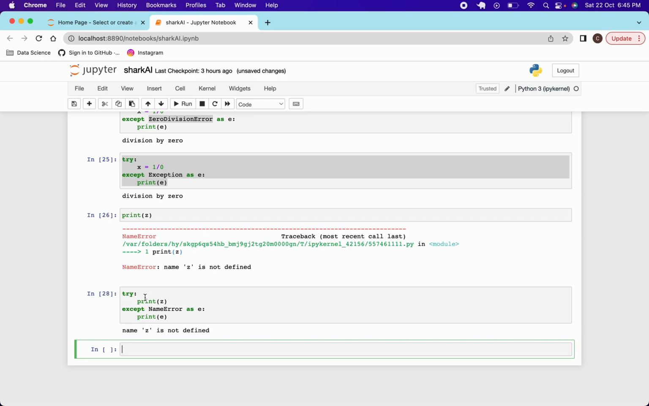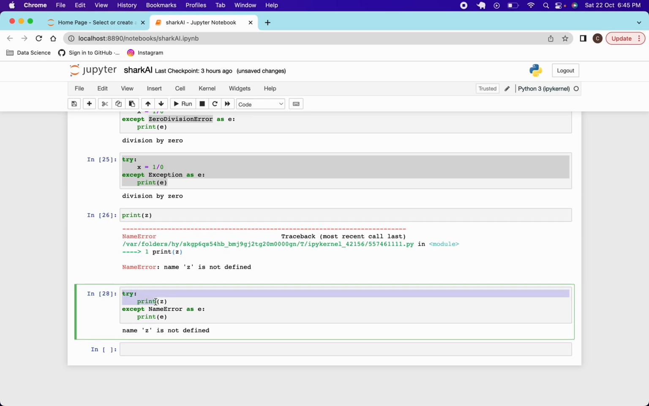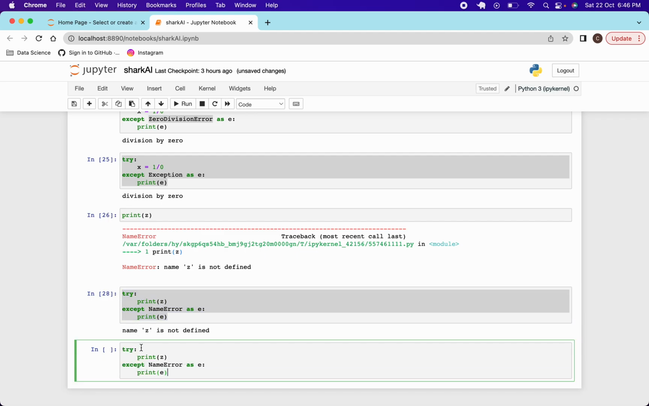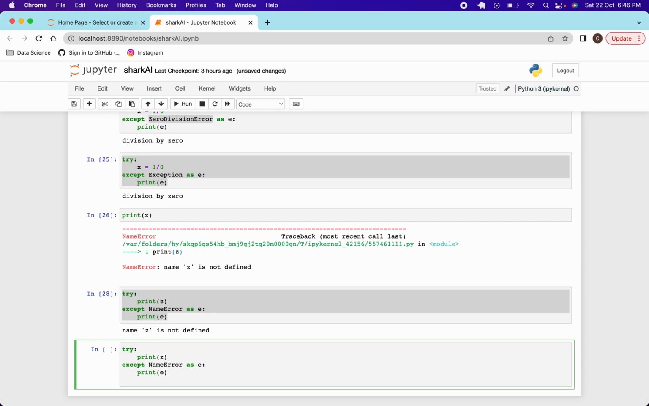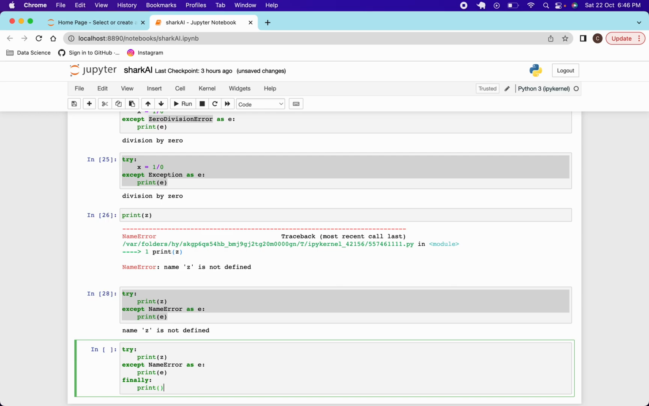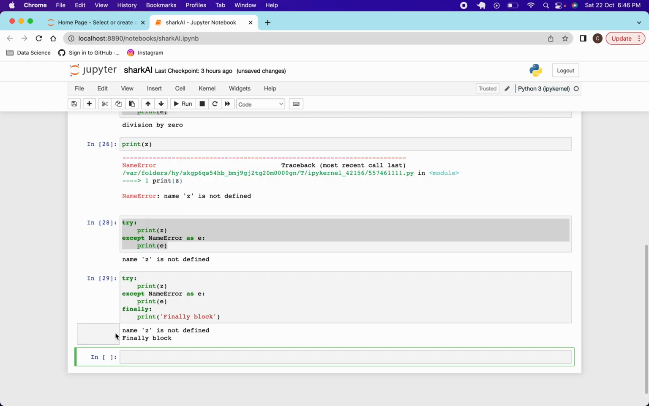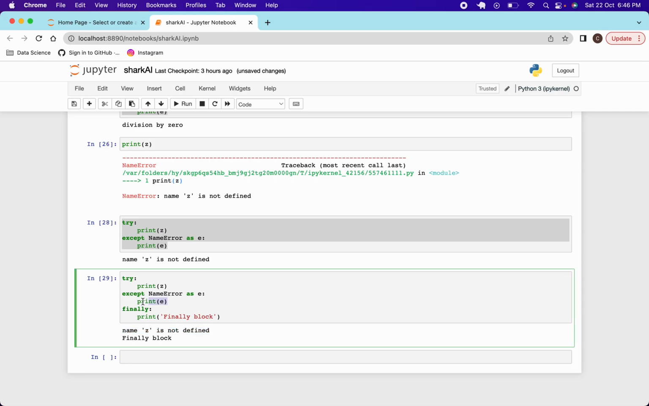In some cases, when we are using try and except, we also need to execute some statements after this. So there is something called finally. If I write here finally and print "finally block" and execute this, you can see that name Z is not defined. That is the message I am getting, because we have an error here. So it is not printing Z, it is going to except, printing the E message, and then printing this.